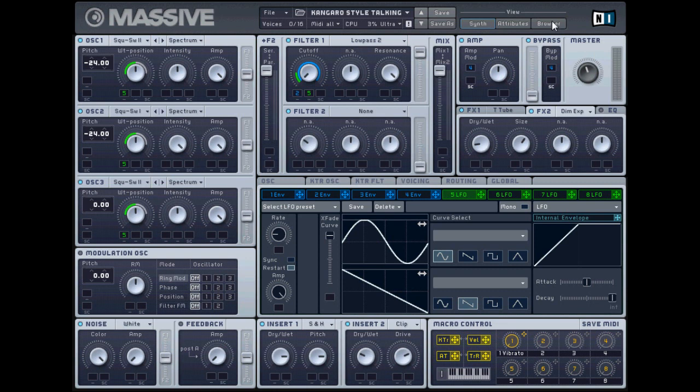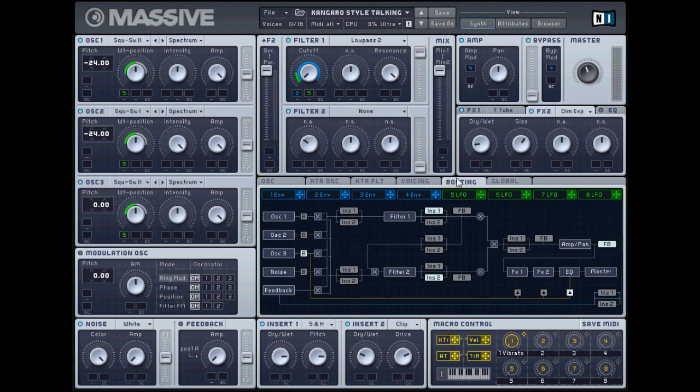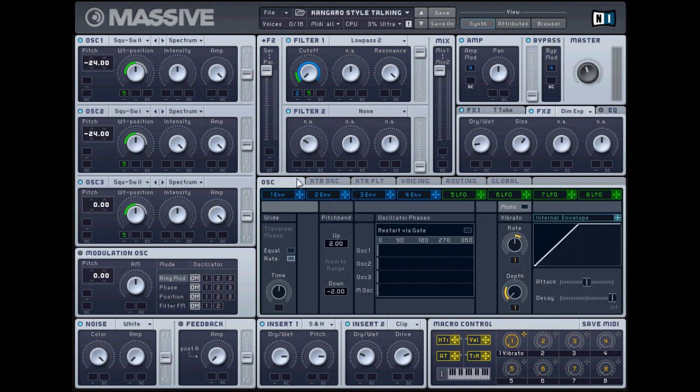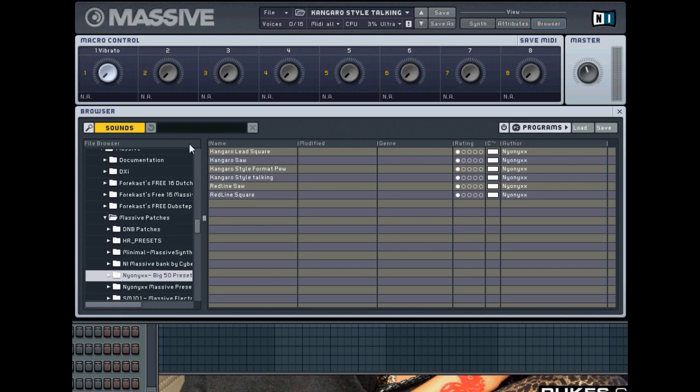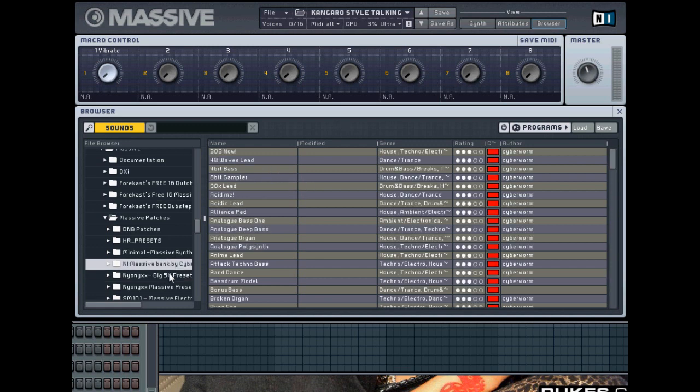Now, let's go to the routing. Was the routing different in this one? No. Just an FYI, I usually don't change the routing. If I do, I'll try to tell you. So, yeah. Okay, let's go to the other part of that sound here, which is the Kangaroo. Oops. Let's see.